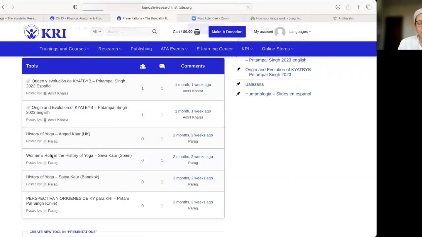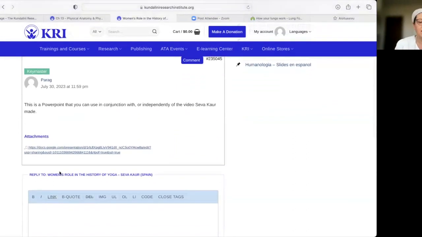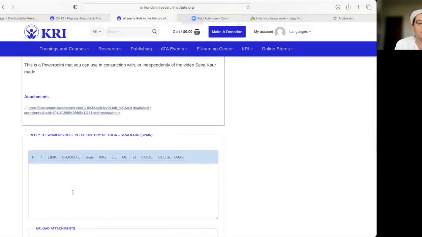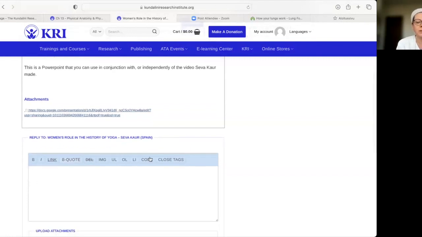And once you open one of these presentations here, there is a little description of what the tool is, who has made it, and then there is a link where you can find the actual presentation as an attachment. If I would like to, for example, thank Seva Kaur for this presentation, or if I would have an idea on how to use it in a training, I could write a comment in this comment column.